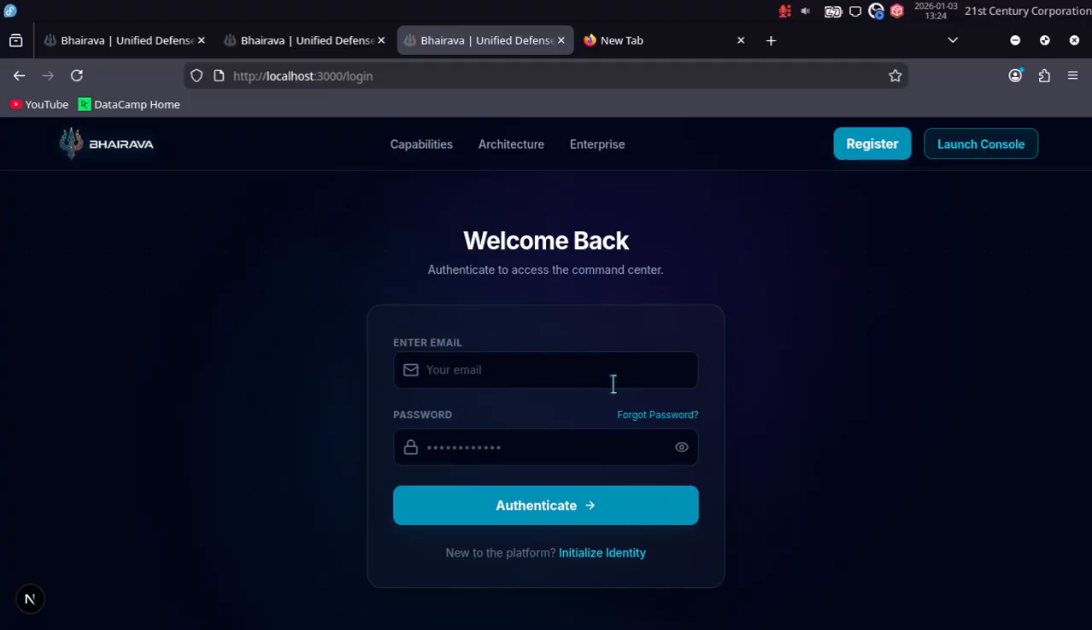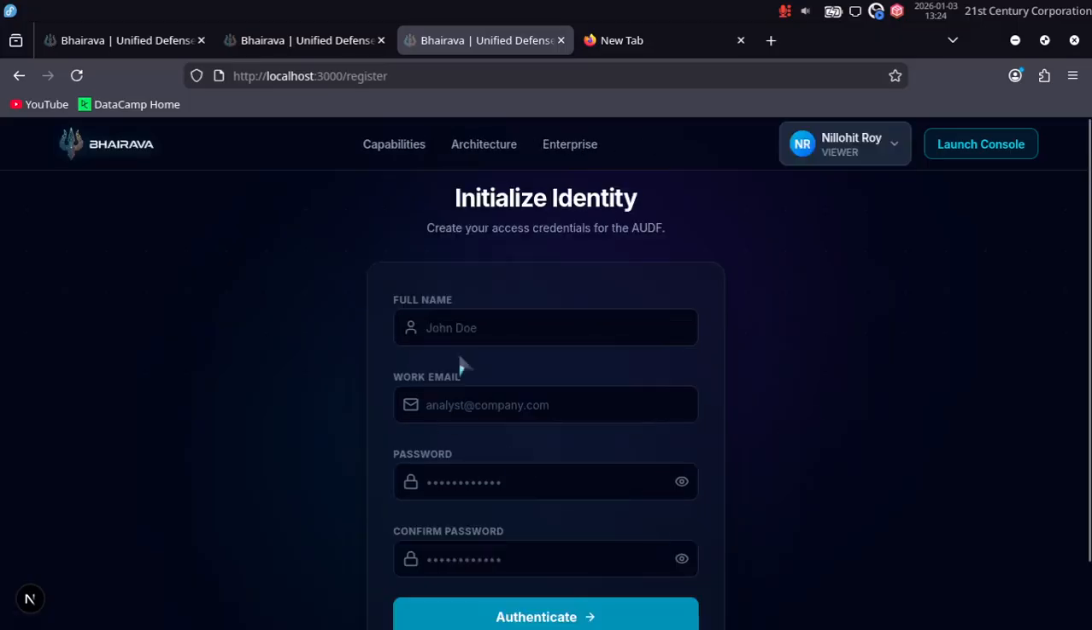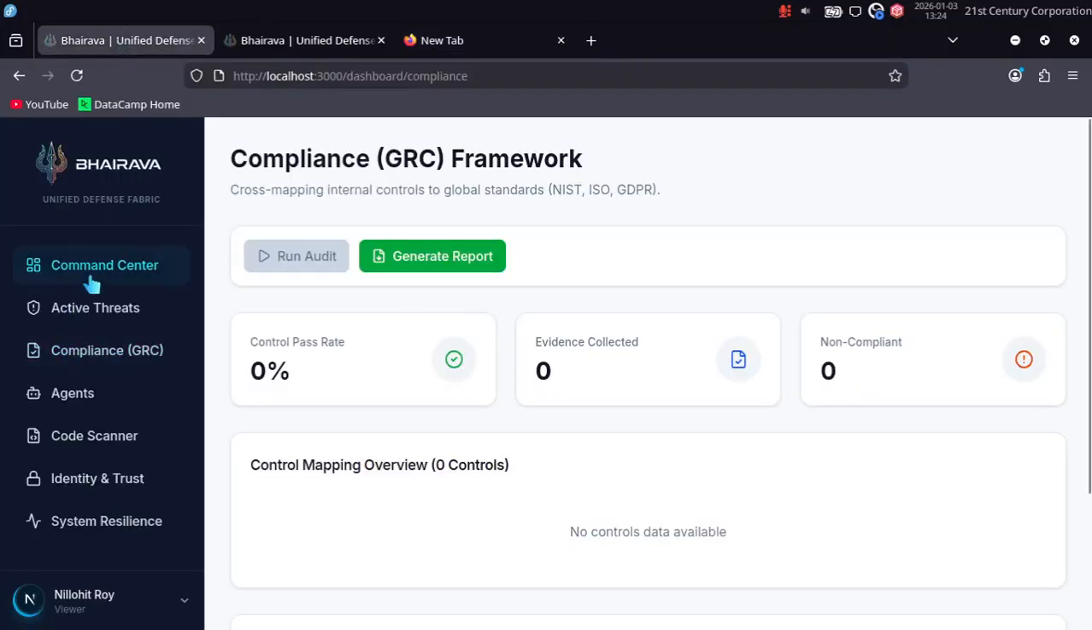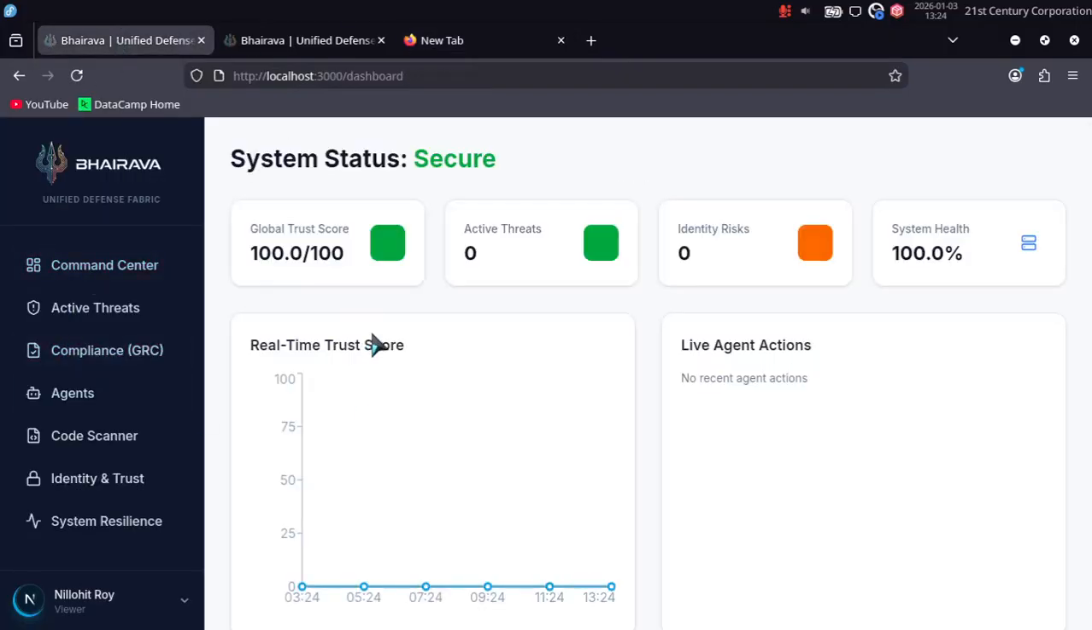Through this login page we can log in, and through this register page we can register, and after that we'll be redirected to this page, which is our command center or our dashboard, where we can get all the scores, threats, risk, live agent actions.